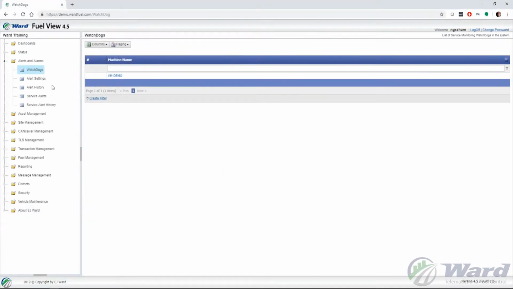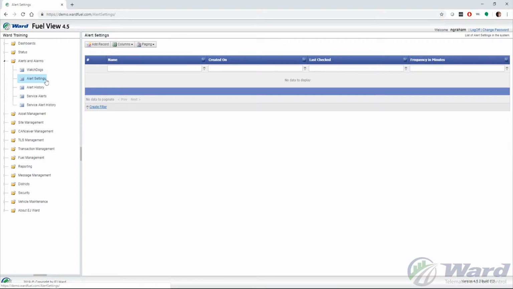So we're going to go ahead and close this. And next we're going to show alert settings. And this one I'm going to go into a little bit deeper in another video. This is where we can set up all these alerts that get sent out to us through emails or through a text message when something happens inside of the system. So we'll go through that in another video.